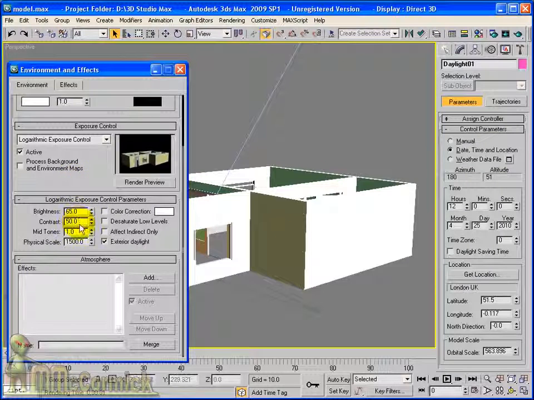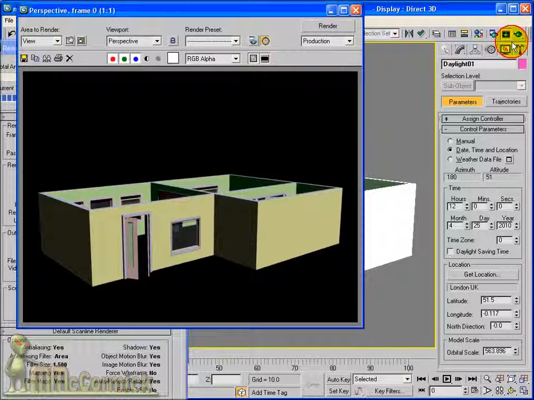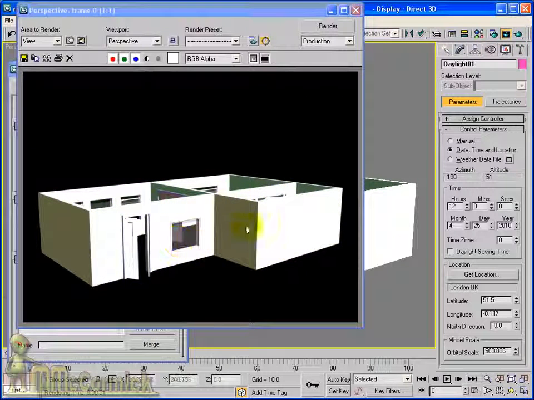and there's various options that you can choose to make it brighter, more contrast, and just so that you can see these in action I'll just increase these. Click on render preview, not much happening there. Let's do a proper render. You can see how much brighter that is.